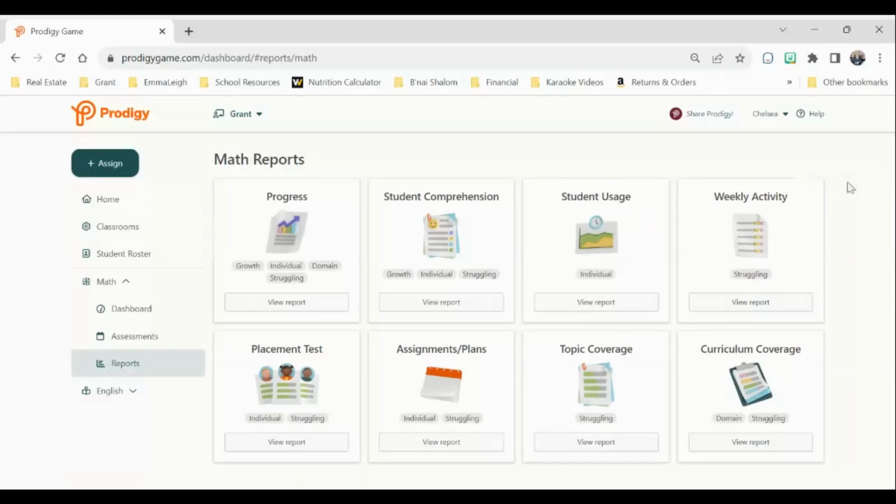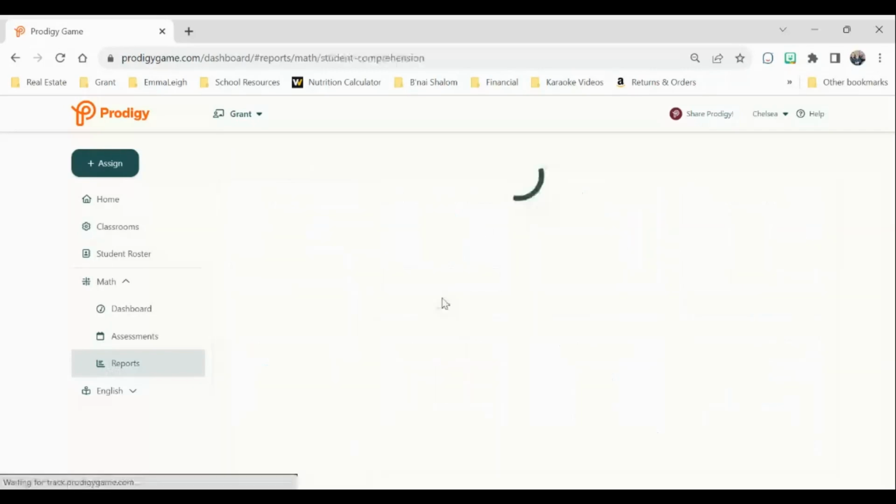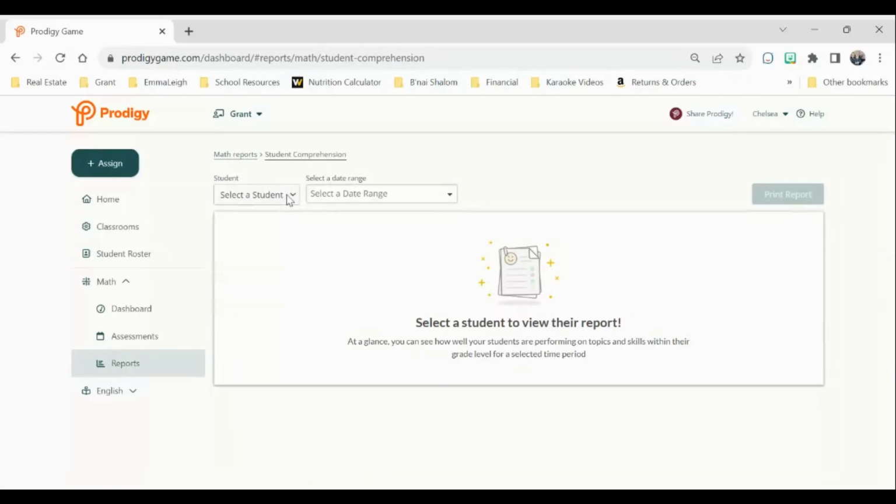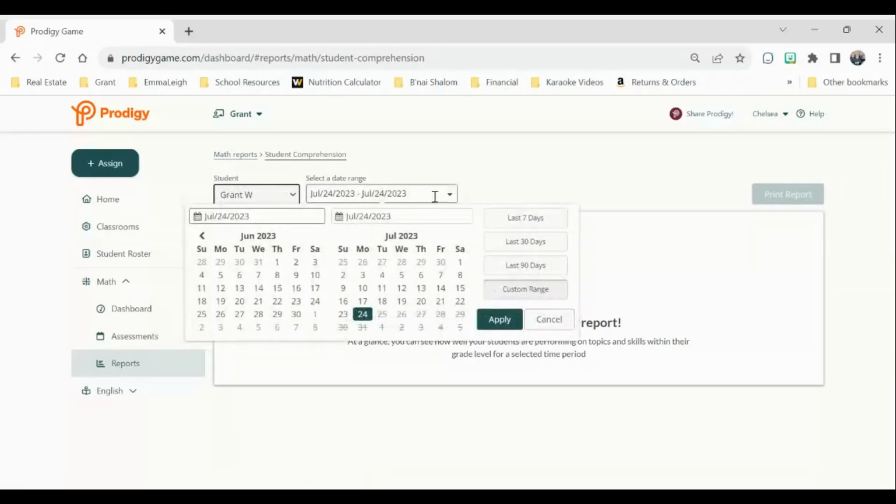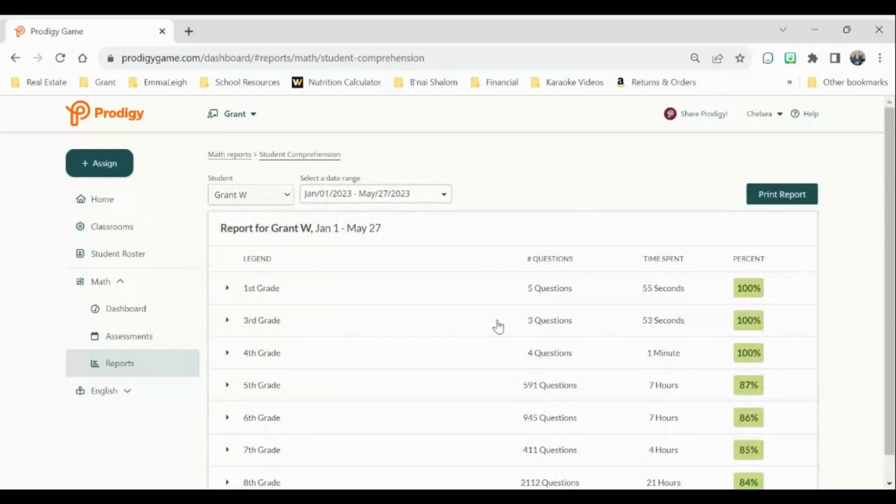And this is so powerful that you get as teachers. So under reports, you can click student comprehension. You click your student. I'm going to do custom range because we're going to go back and look at my student for spring semester. So we're going to go January 1st to May 27th. That was spring semester.